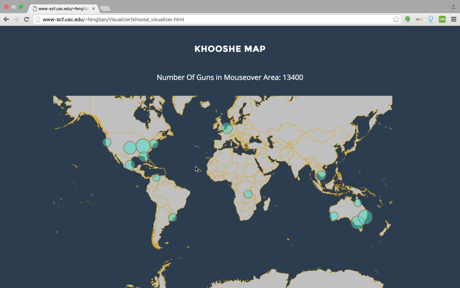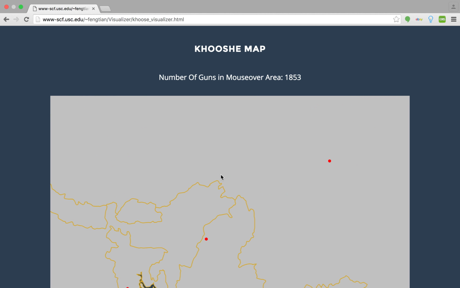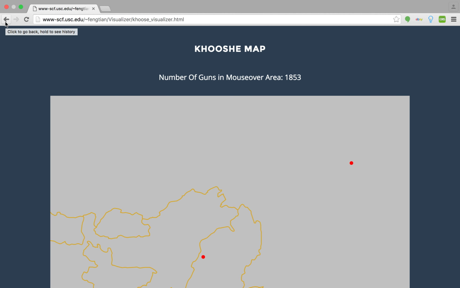If I double click the circle which is in Asia, it will zoom in, and then I double click this one, it will zoom in too, and I will see there is a circle in China. But people in China are totally banned from owning guns. Which means that someone in China just purchases and sells guns illegally, which answers question 1. Okay, I will hand over to Karteek.